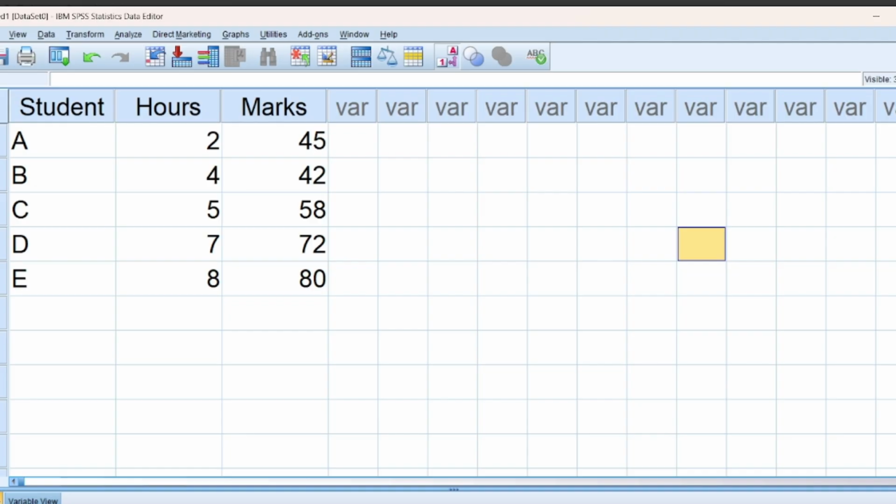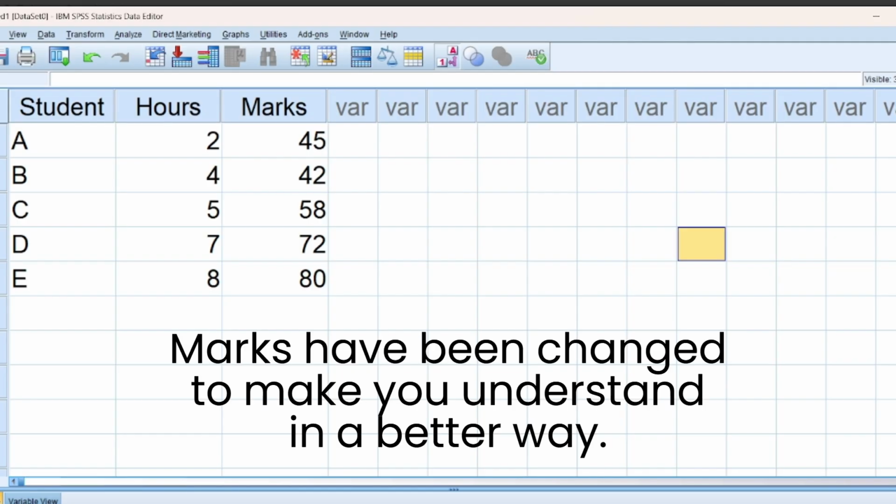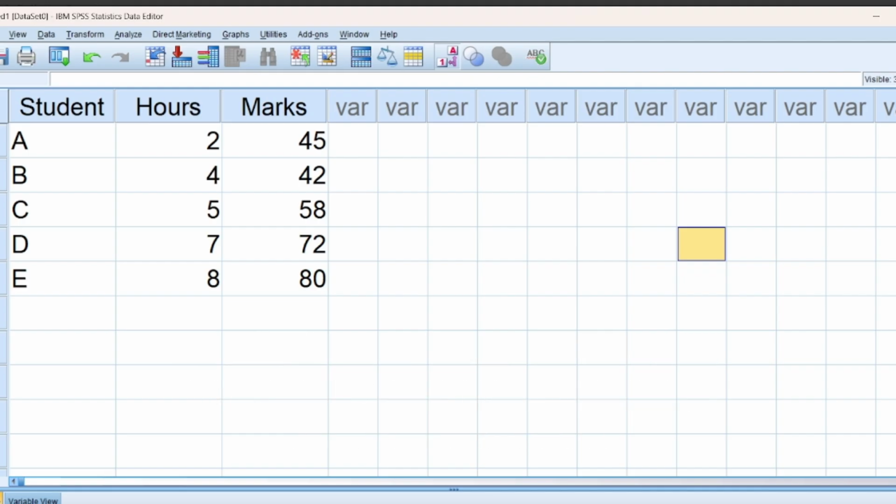Let us work on SPSS. So we have got students A, B, C, D, E. They work daily for 2 hours, 4 hours, 5 hours, 7 hours, 8 hours. And they get the marks 45, 42, 58, 72, 80. Now we want to find out the Spearman's correlation.